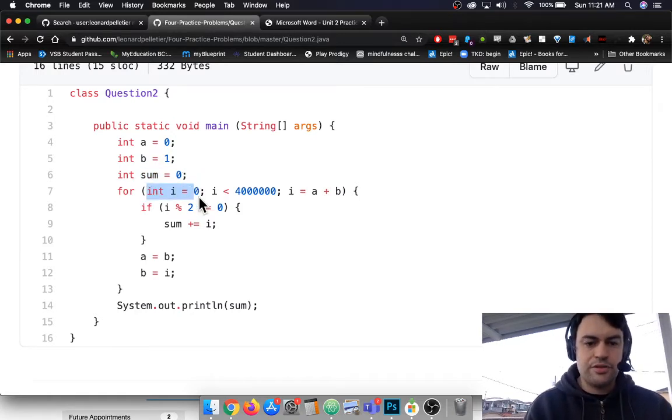So then I have ourselves a loop. What I'm doing here is with this for loop, I'm going from I is 0 to 4 million. And this is how I'm adding it up. I'm saying I is equal to A plus B. So if I want to generate a new I, I basically just add A and B together.